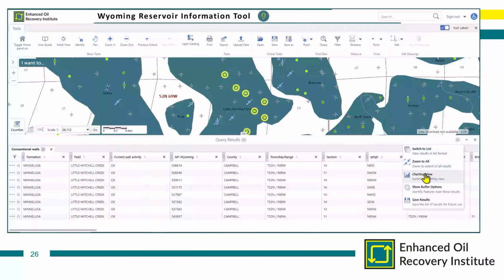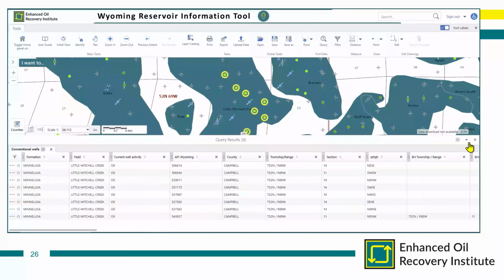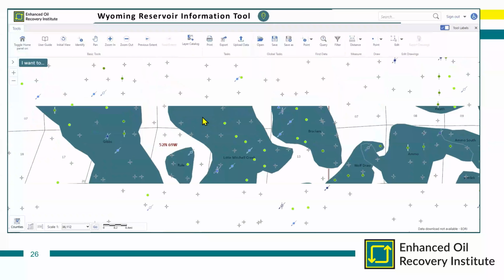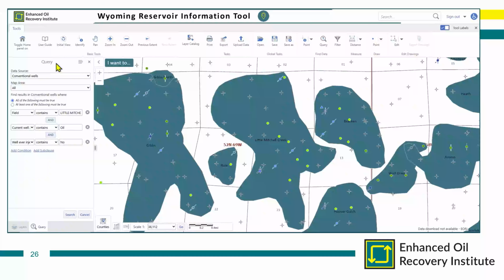We can chart from here. And when you hover, notice those tooltips also flashing on the screen. Go ahead and X out. And if you lose your layers panel, there's that little arrow next to the I want to menu that you can pull it back up.